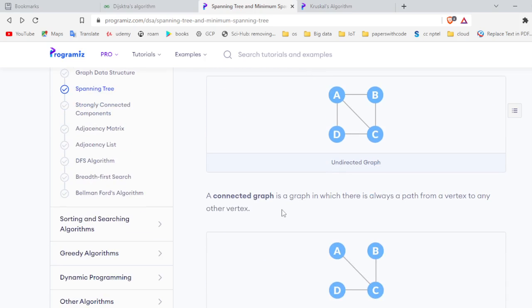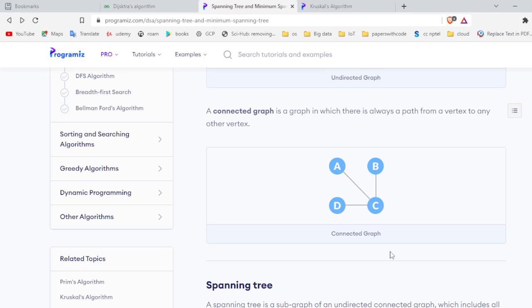A connected graph is a graph in which there is always a path from a vertex to any other vertex. This is called a fully connected graph. For example, this is an example of a fully connected graph. For each and every vertex, we can have a path to the other vertices in the graph. This is called a connected graph.